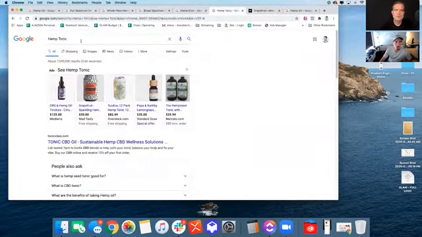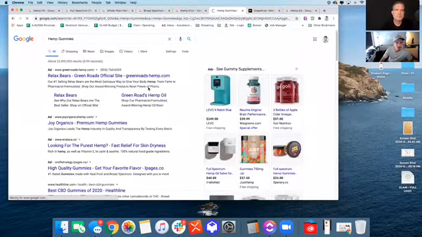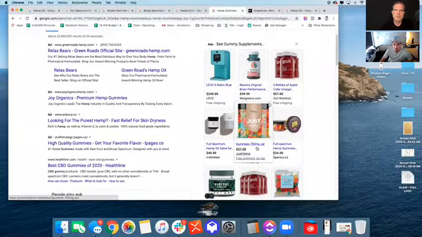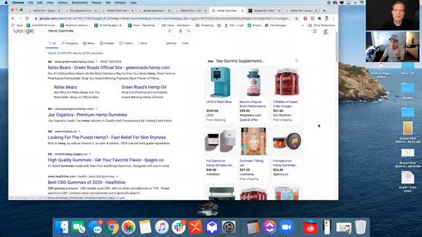I think you can do this with gummies too, if I'm not mistaken. Let's check. Yeah, look at that. Just hemp gummies, 750 milligram jars. So guys, if you were trying to advertise gummies, how many people are trying to advertise gummies? Excuse my language. How many guys are trying to advertise gummies that have no clue where to go?